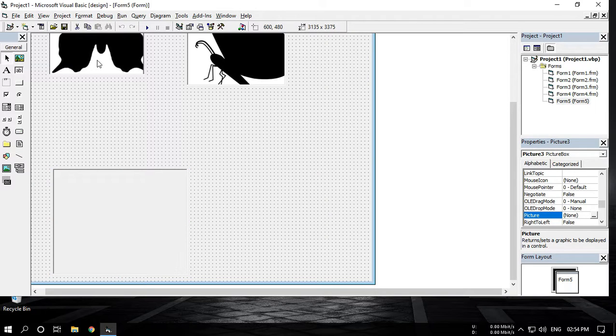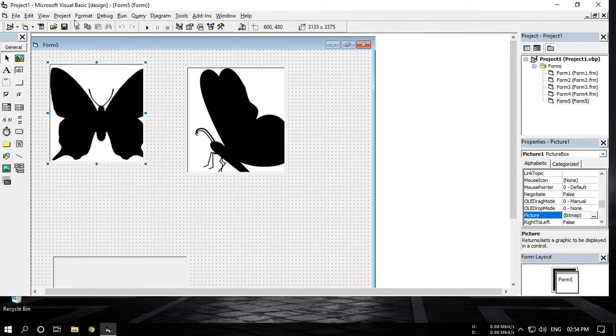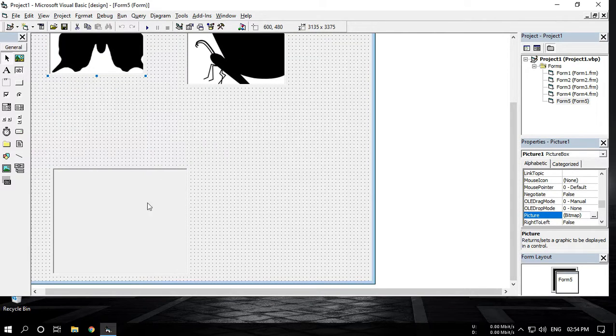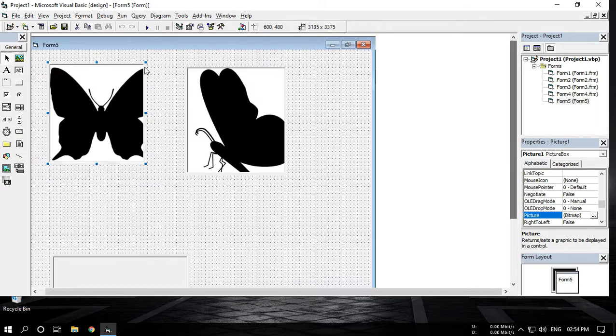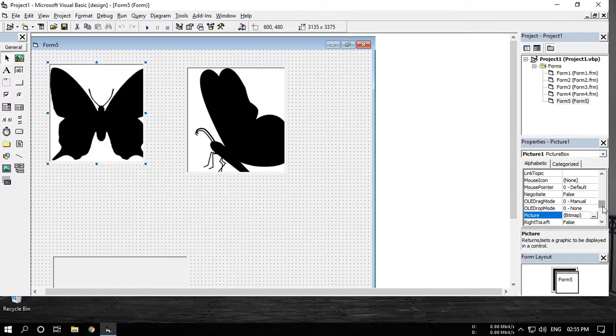We're gonna make the visibility of all these two pictures false, because when we run, only these two pictures will be visible in this area and these two will be hidden. Let me show you, then you will be able to understand. We're gonna select this picture. We're gonna make its visibility false. Visibility false. And same for this one. Visibility false.